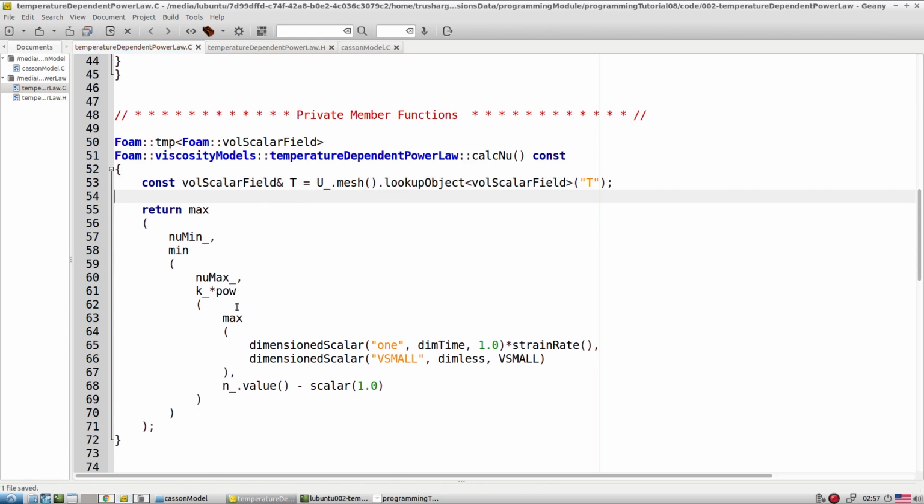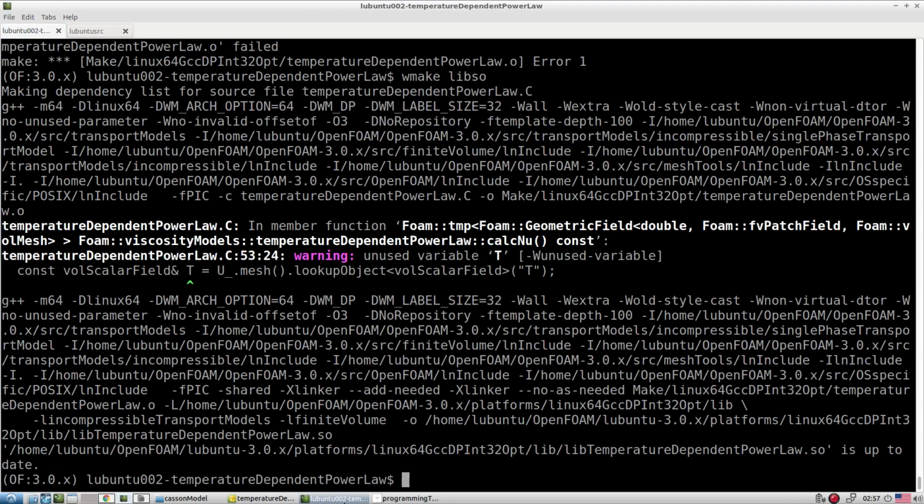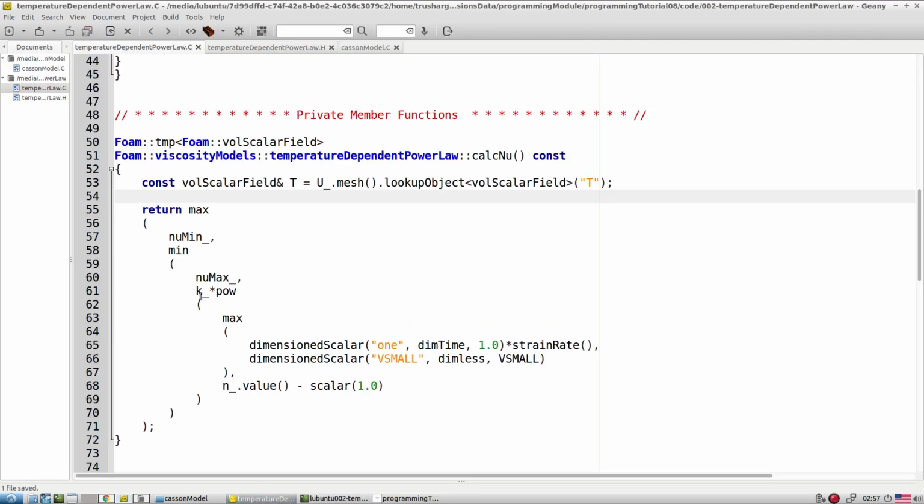So now what we want inside of this k, that is if we have a k equal to this, that is a power law. So in case of the k, we replace the k with k0 minus mk times t minus t0. A similar thing we have to code here, that's it.